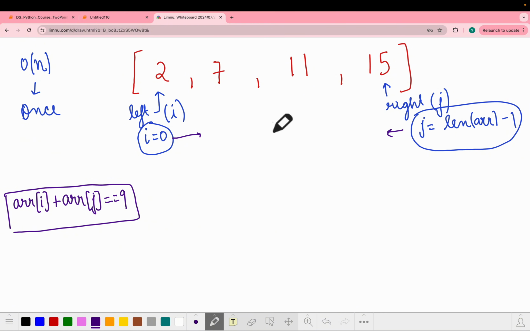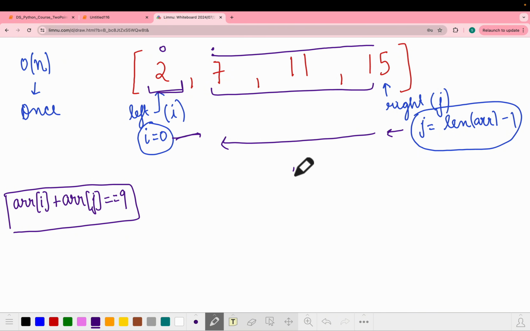Overall, either i will move till here and j will move till here to get the sum. For example, in this particular case, we know that 2 and 7 are there. So i will remain here and j will traverse from here to here to here. I didn't travel the whole array; i technically remained in this part, and j traveled here. So combined, i plus j traveled only n, that is the length of the array. So the number of operations remained n.